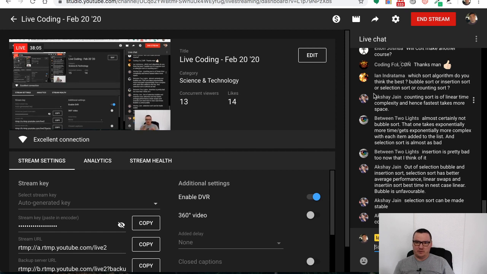And so here's Akshay saying that counting sort is of linear time complexity and hence fastest, but takes more space. Yeah, so you're going to want to look that stuff up. Almost certainly not bubble sort. Insertion sort is pretty bad too. And basically just more conversation about which ones are better.